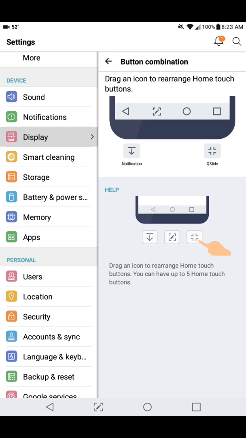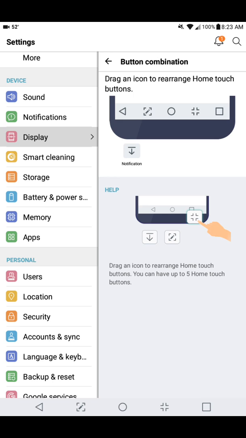The triangle is back. The square with a pencil is screen capture for quick memo. The circle is to bring back your home screen, and if you press and hold that, we'll show you that one in just a second. And the square shows you all recent apps. You also have Q slide, which is their version of multitasking, which we can drag in and drop. We see it immediately appears, and there's the notifications.